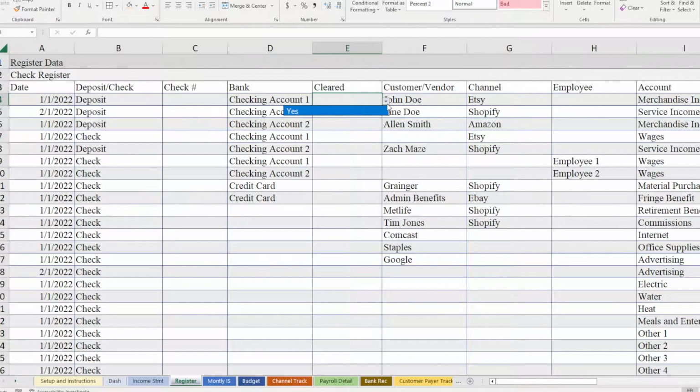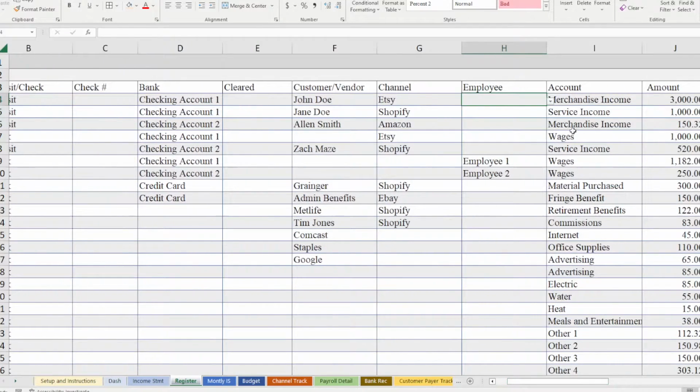Also for the bank rec portion, if that check or deposit has cleared your bank, who your customer or vendor is. That's helpful for the customer payer tracker, what revenue channel that it's with, and again, we'll go to that tab later. Your employee, which is related to the payroll portion, the account, and the amount of that.